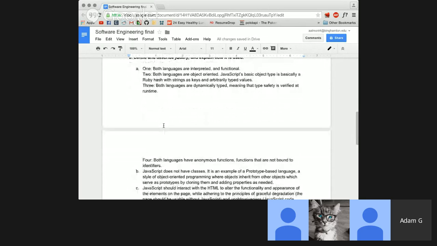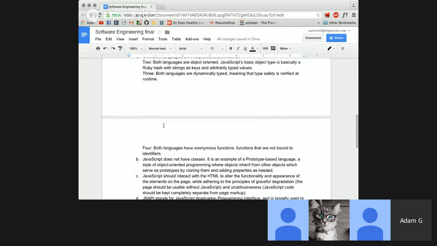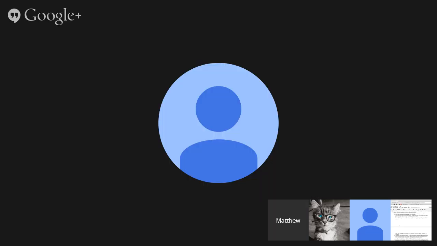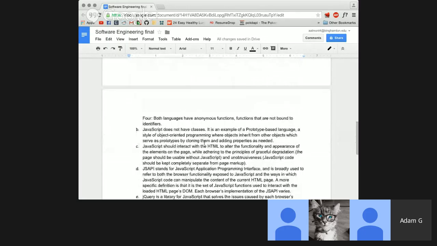JavaScript does not have classes. It's a prototype-based language, which is a style of object-oriented programming where objects inherit from clones. JavaScript code should interact with HTML to alter the functionality and appearance of elements on the page, while adhering to the principles of graceful degradation.